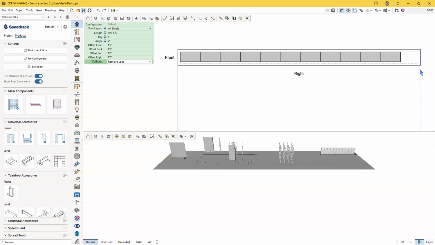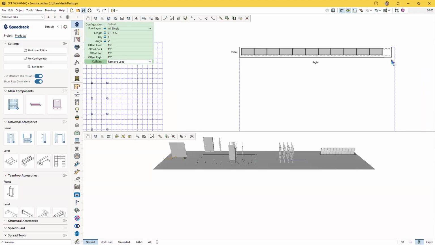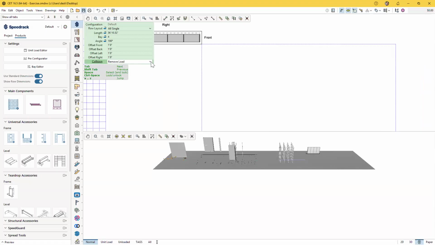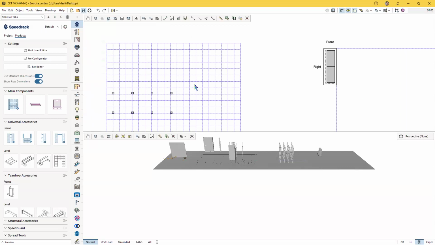Now, the last dropdown is for collision. If you have architecture within your space, so if you have columns or walls or anything else like this, you can choose to use the collision dropdown, and you can choose the behavior for that particular collision detection. If it collides with something.